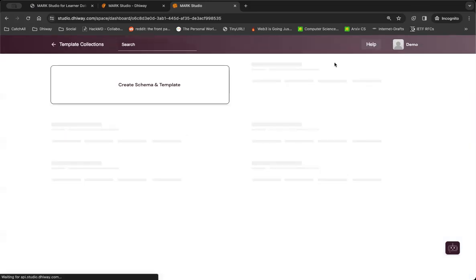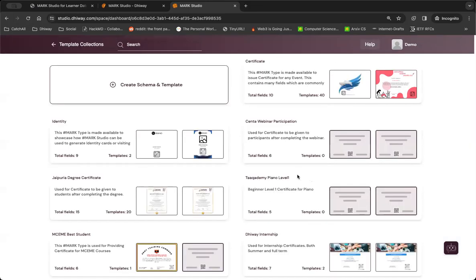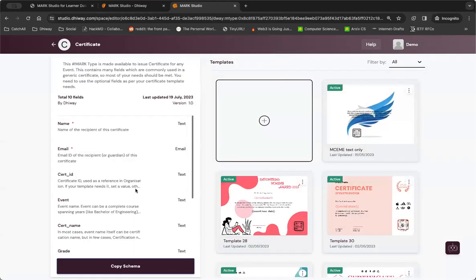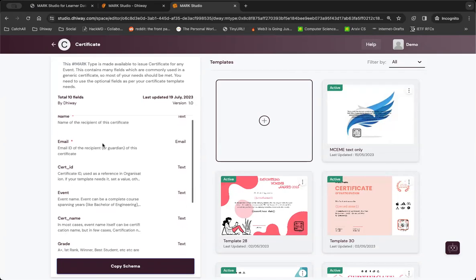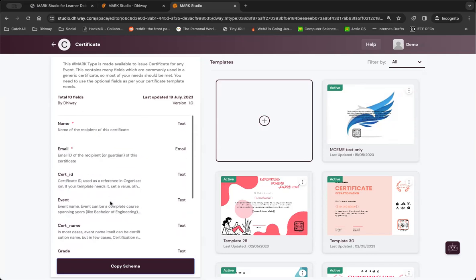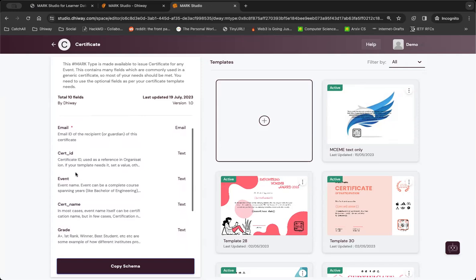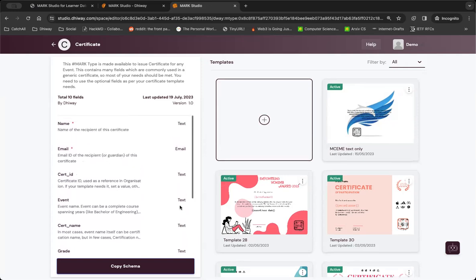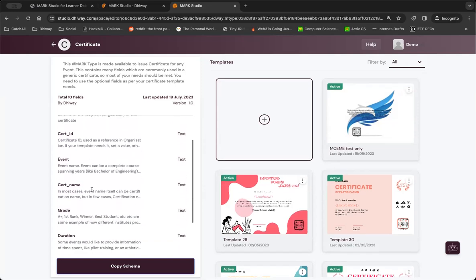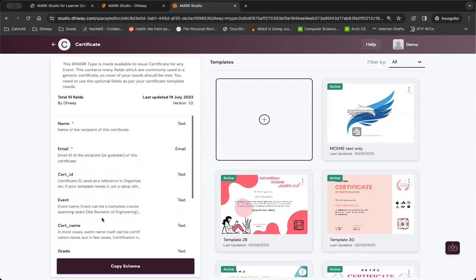The fact that it has a designer that allows you to select one particular kind of template. As I said before, we have around 60 plus templates of various kinds that you can use. I'll select a very simple template of the certificate kind, which is something we all understand. So the certificate contains, as we have seen, these kinds of data fields: the name of the recipient, the email ID, which is essentially how the certificate would be sent, the certificate ID, the event name, as the name of the certificate, the grade, and all of that.